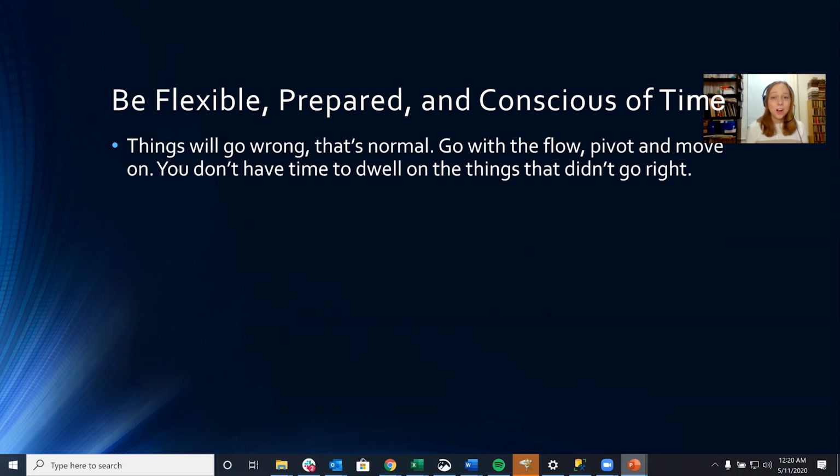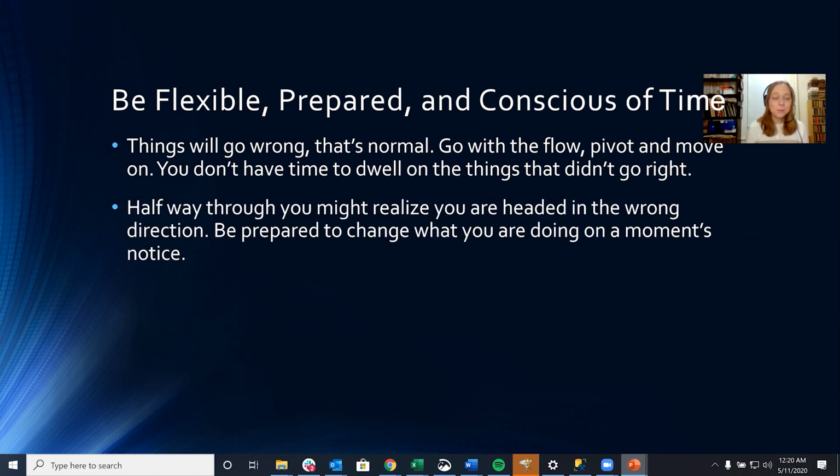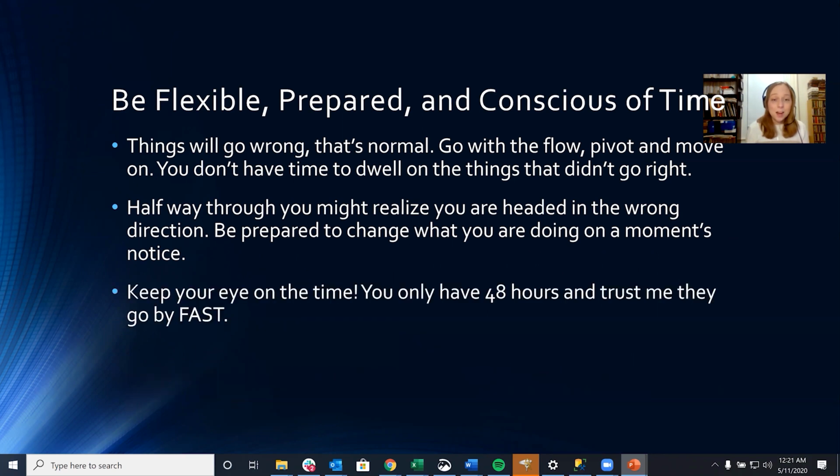And lastly, be flexible, be prepared, and be conscious of time. Things will go wrong, and that's normal. Go with the flow, pivot, and move on. You don't have time to dwell on the things that didn't go right. And halfway through, you might realize that you're headed in the wrong direction. Be prepared to change what you're doing on a moment's notice. And keep an eye on the time. You only have 48 hours, and trust me, they go by fast.